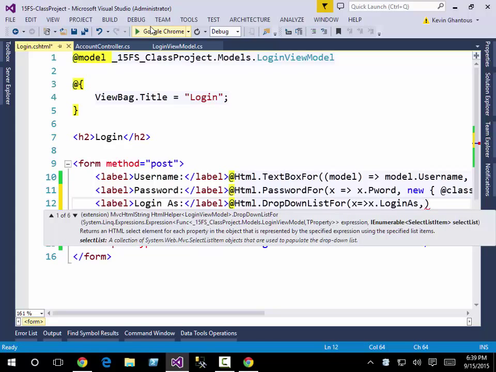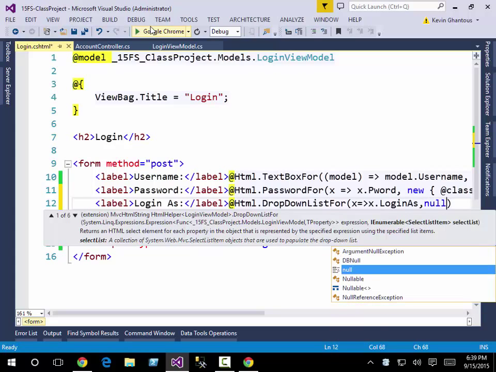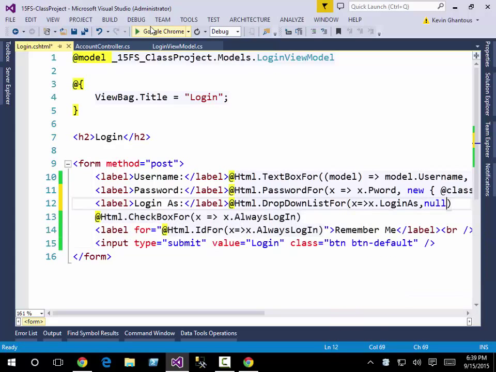First thing it's looking for is an expression. We gave it the expression, our lambda expression with the arrow. The second thing it's looking for is an IEnumerable of SelectListItem that it calls selectList. I'm going to put null in there. It's happy with that. Okay? So I don't have anything to put in the list right now, so I'm just going to put it as null.